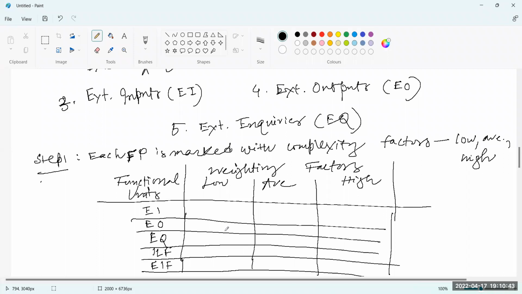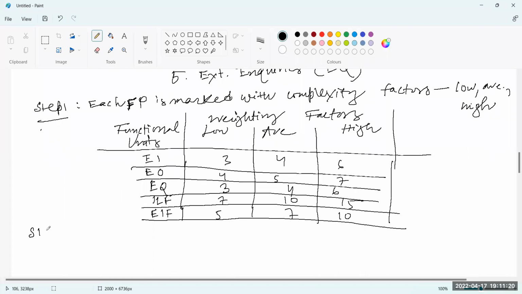The values I have with me, you can find in any literature. I am writing them one by one: 3, 4, 6, then 4, 5, 7, and so on. You cannot memorize them, and they will be provided if needed. So 3, 4, 6, and 7, 10, 15, and then 5, 7, 10. These are provided. So this is marked. That is step 1.